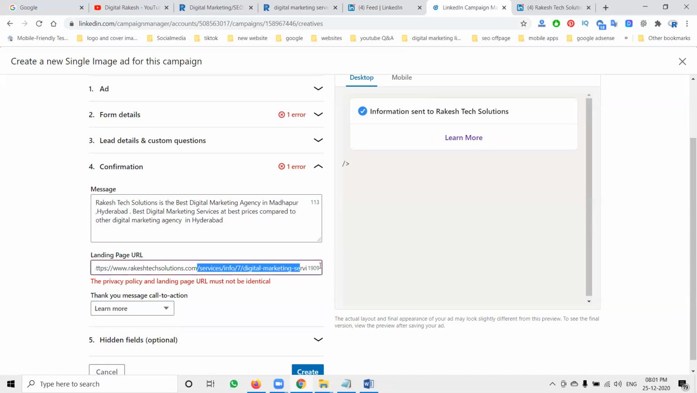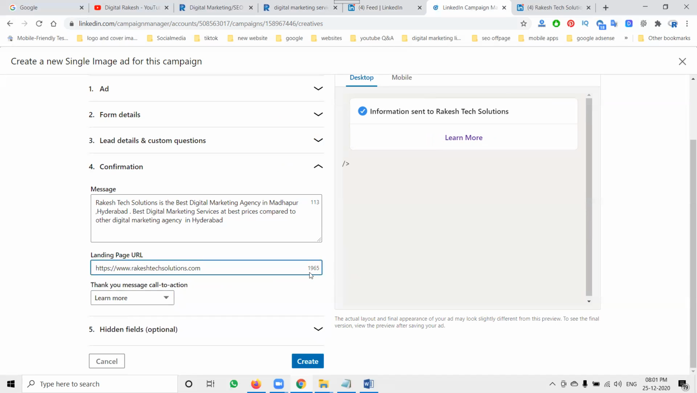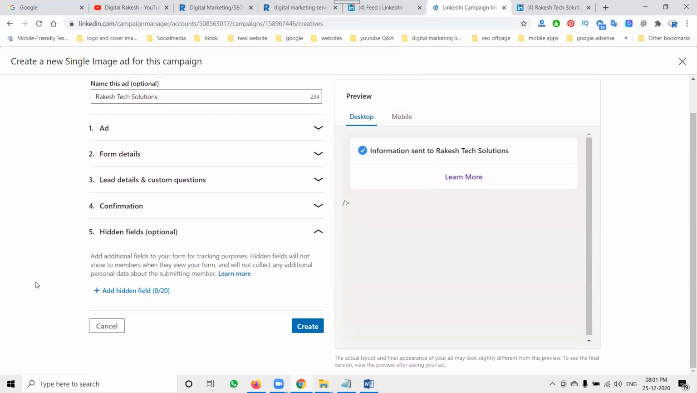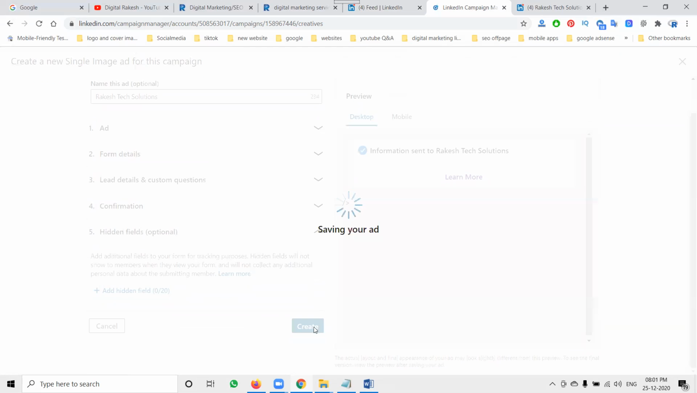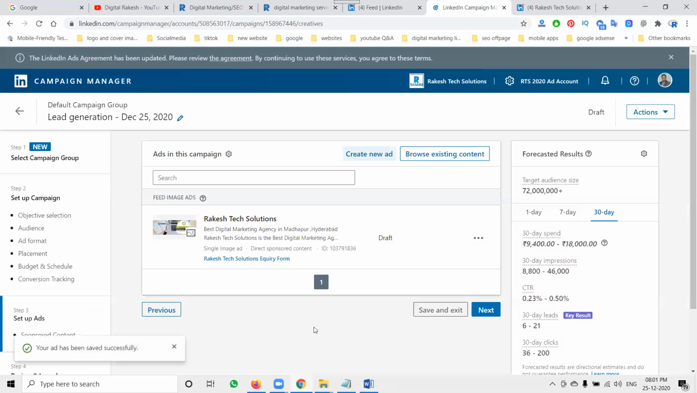In this, the policy is only accepting a landing page, so I'm adding a landing page. Any hidden field, now create. The form will depend on your option. The form will be finished.